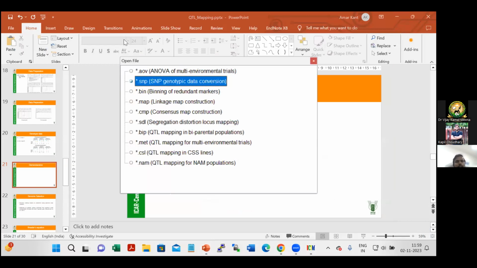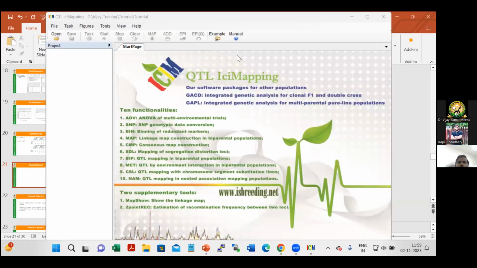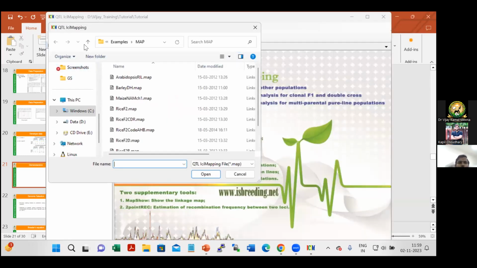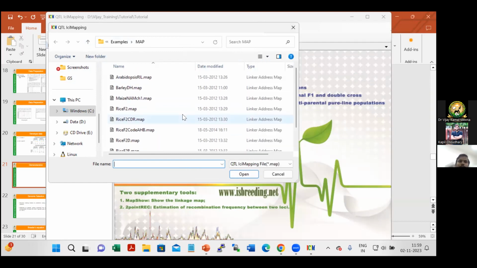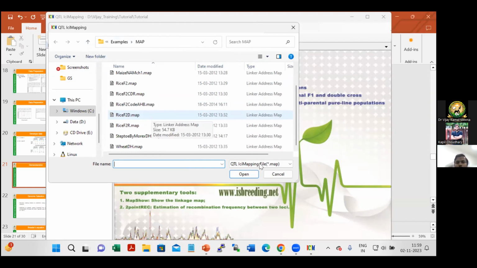So here all the functions are here. Out of these functions, whatever you have to do, you have to select that. Like first, we have to create a linkage map, so accordingly we have selected the linkage map. And if you want to do any analysis, the software will provide you a lot of example files also. You can use any of the example files for your exercise purposes. And whenever you go for your mapping studies, accordingly you prepare your file and use the same thing.